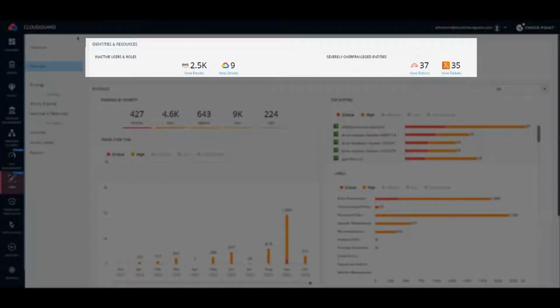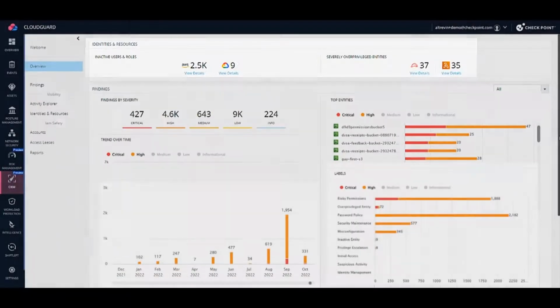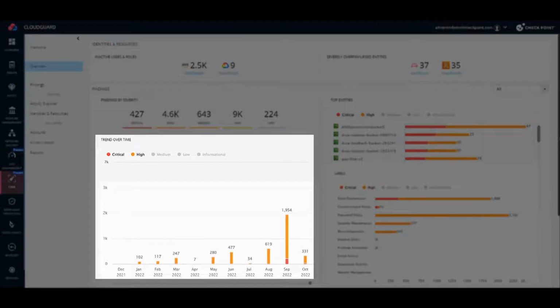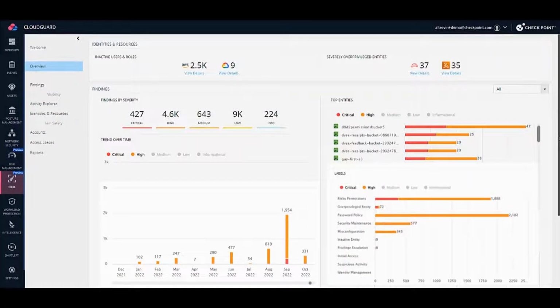Widgets display inactive users and roles, overly privileged entities, and in addition, findings sorted by severity and top talkers with activity trends. The overview delivers more than just your typical out-of-the-box findings focused on IAM and resources. A CIEM finding is not solely reliant on compliance and posture analysis.